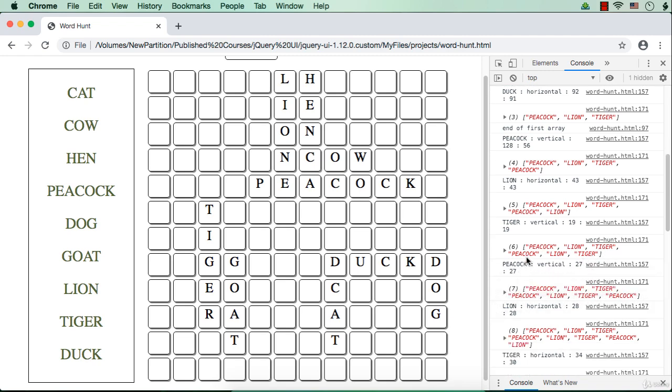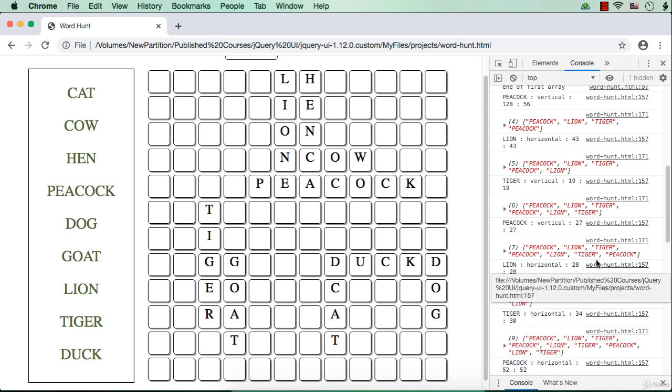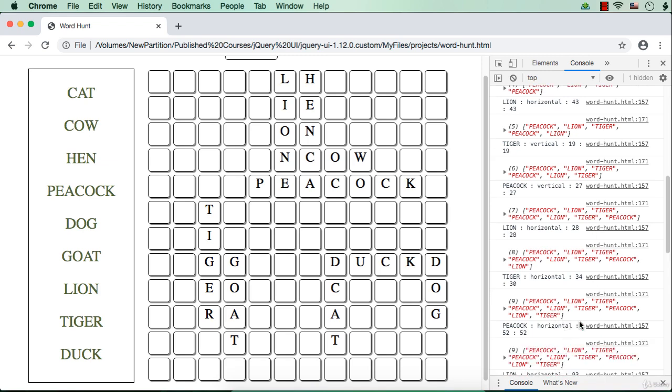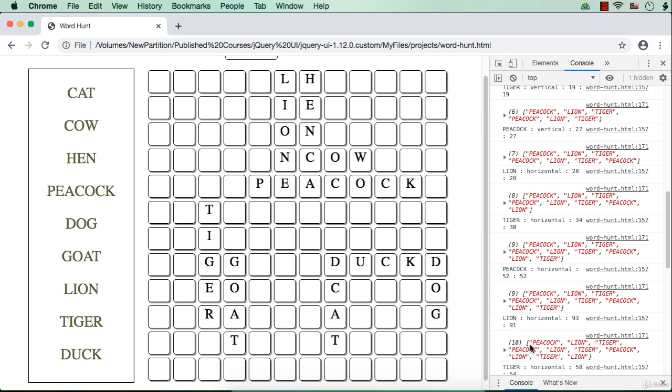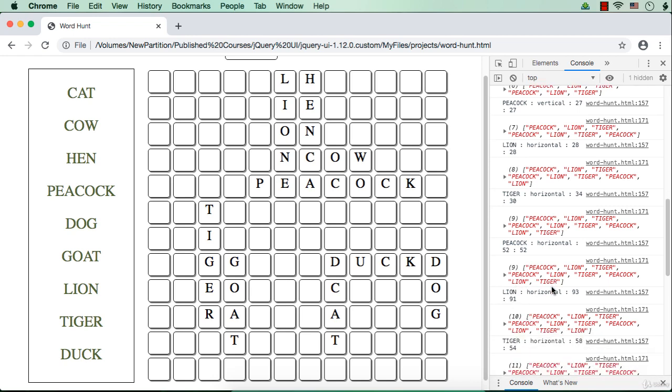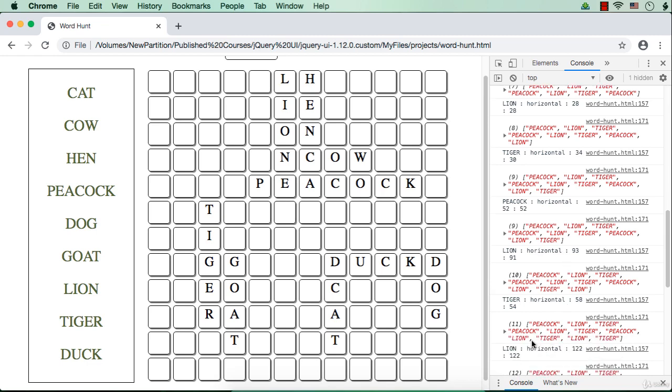Then the next item was peacock. It didn't get a position, added to the same array. Next item was lion. Again it didn't get a position, added to the same array. The next item was tiger. It also didn't get a position, so added to the same array. Then again it is peacock. It got a position it seems, so it is not added to the array. Then the next item was lion. Again it didn't get a position, added to the array. Next item was tiger. Again it didn't get a position, added to the array.